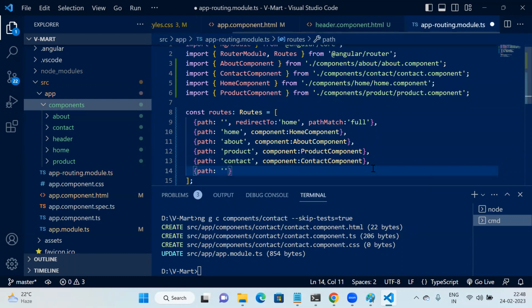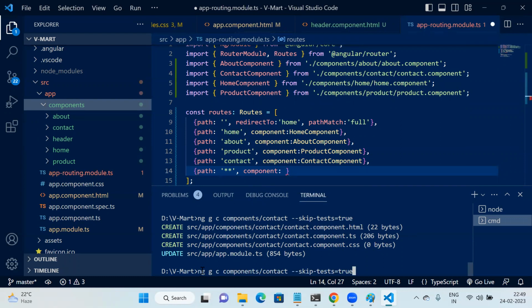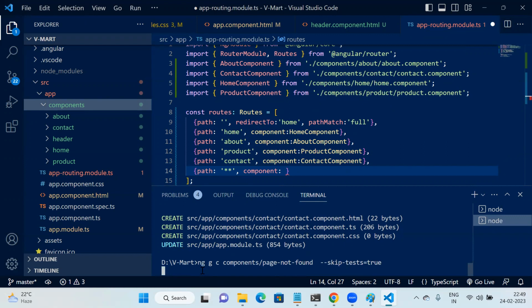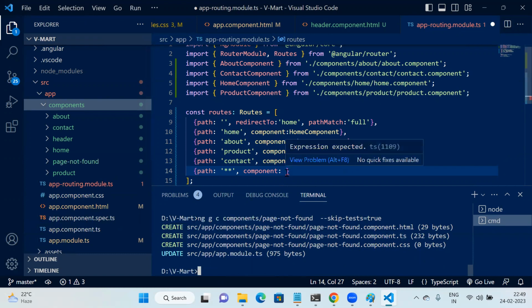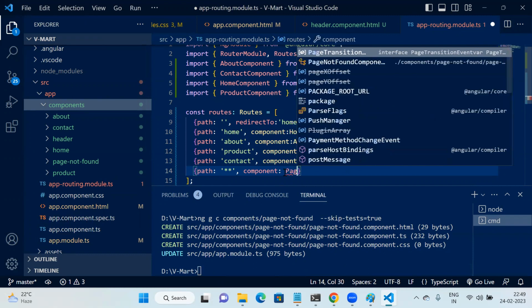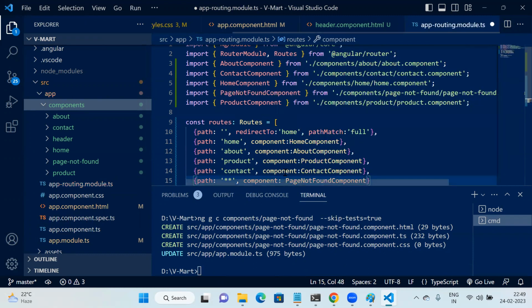So over here I will write asterisk and then component, and suppose I will create a component of page not found. So I will create a component which is page not found, and I will skip this, and you can see it has been created. And now I will create over here page not found.